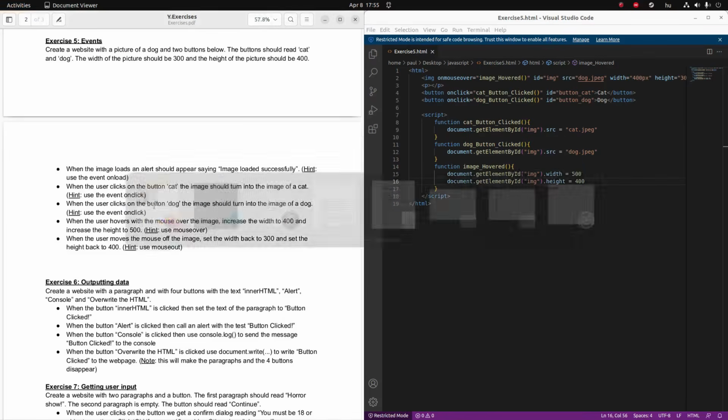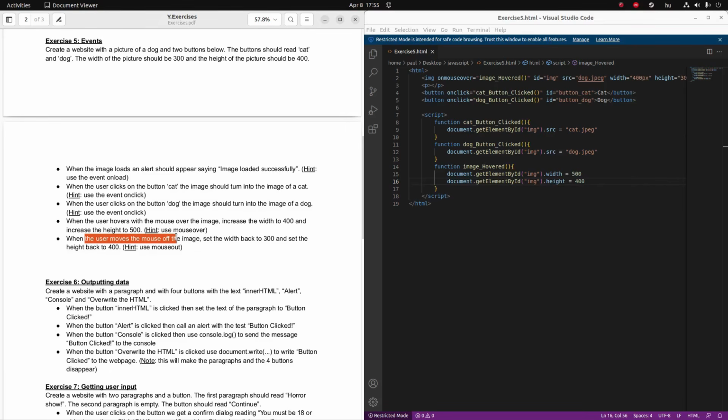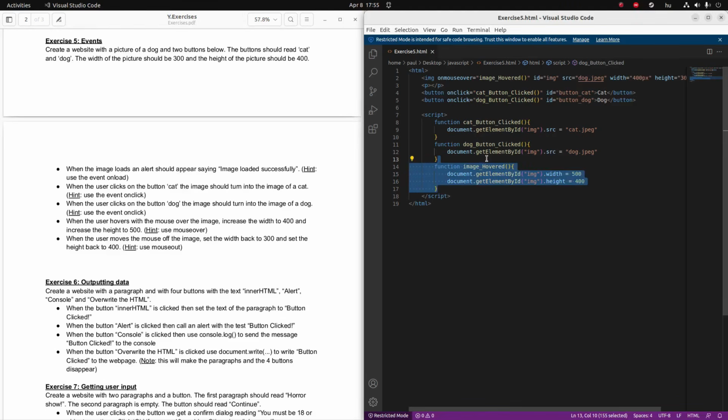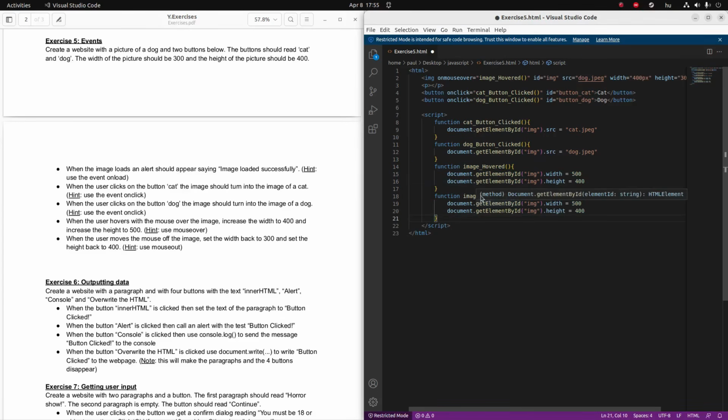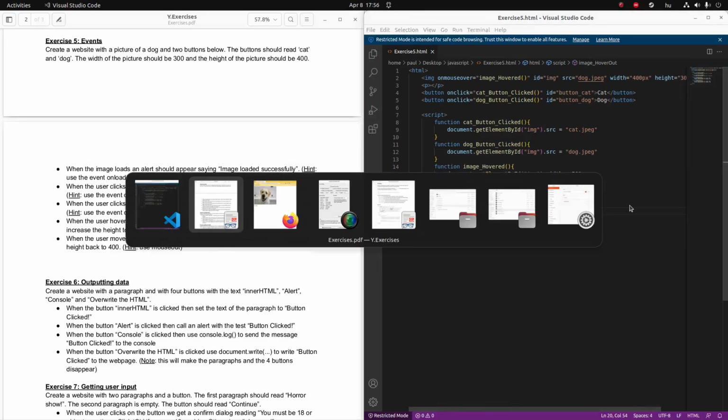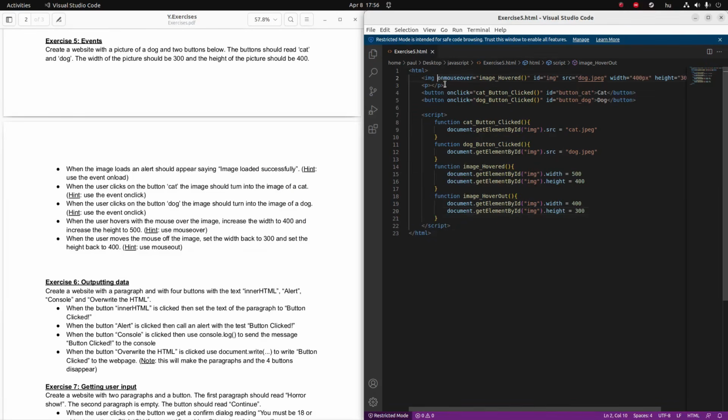Okay, next. Let's go to mouse out. Using mouse out, we put it back to how it was before. So let's copy paste, imageHoverOut. And we'll put it back to how it was before, 400 and 300. And let's add another attribute.